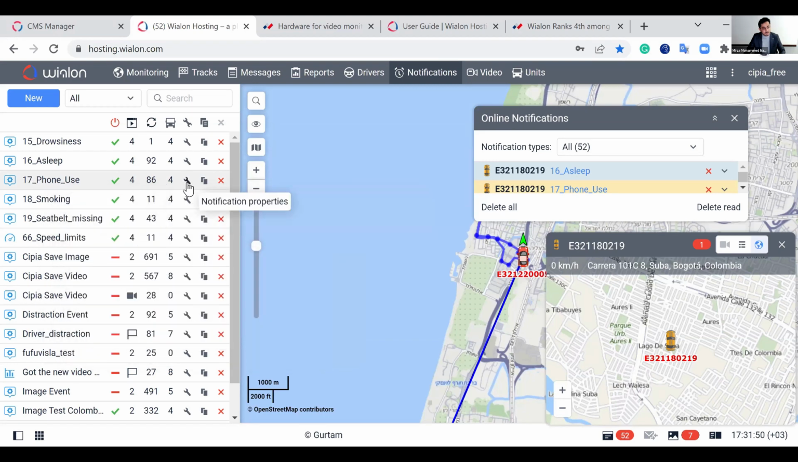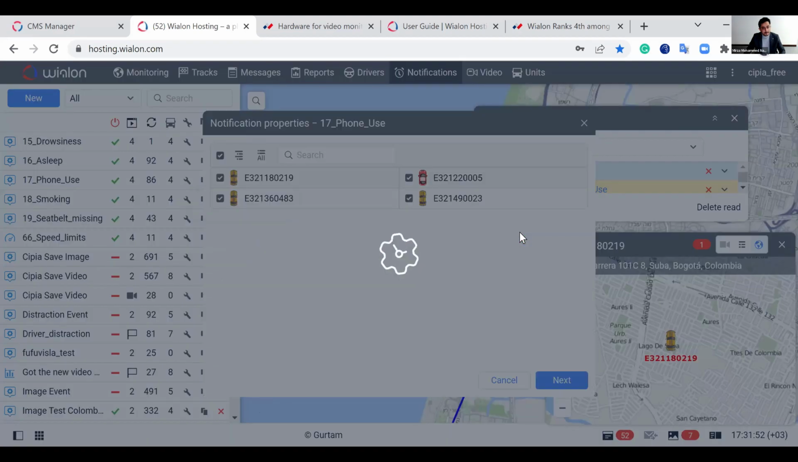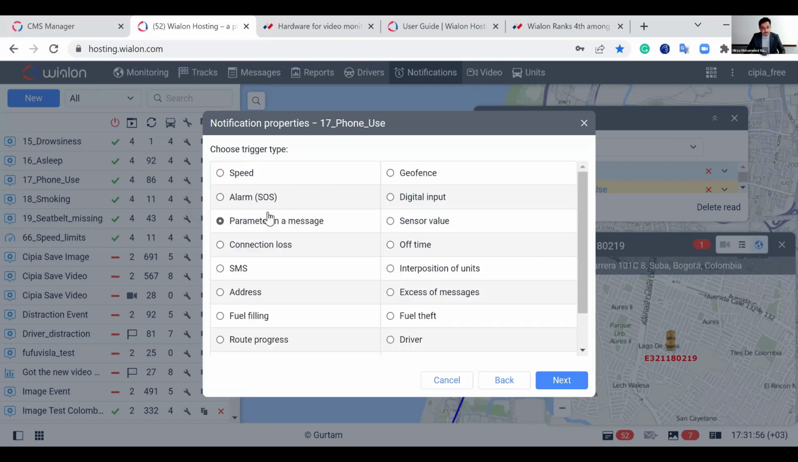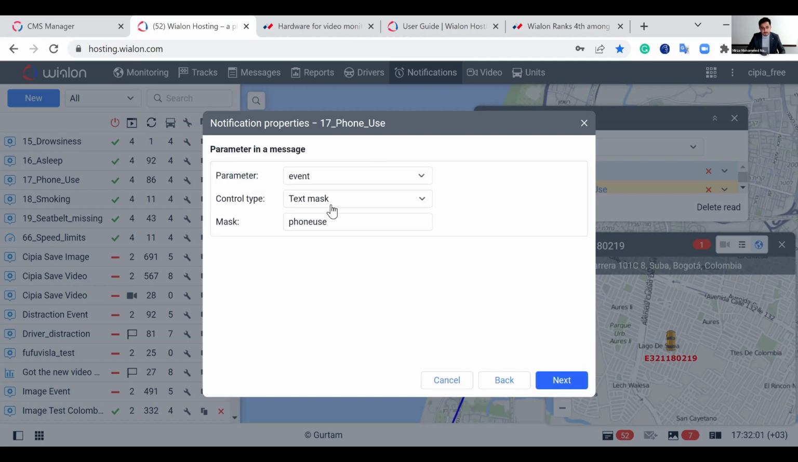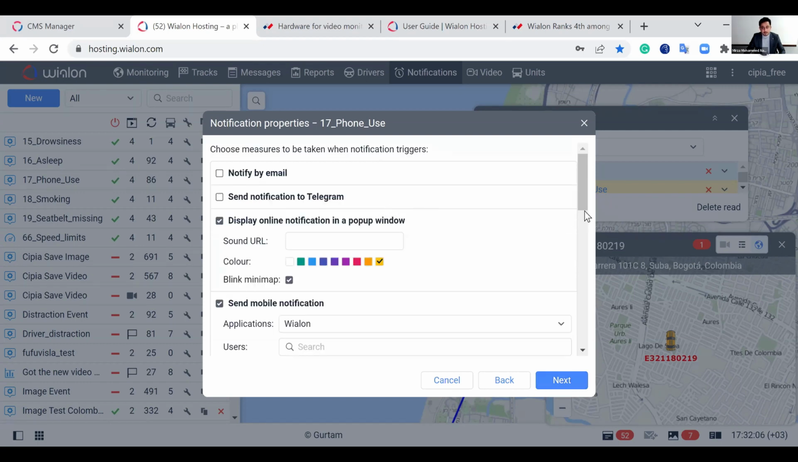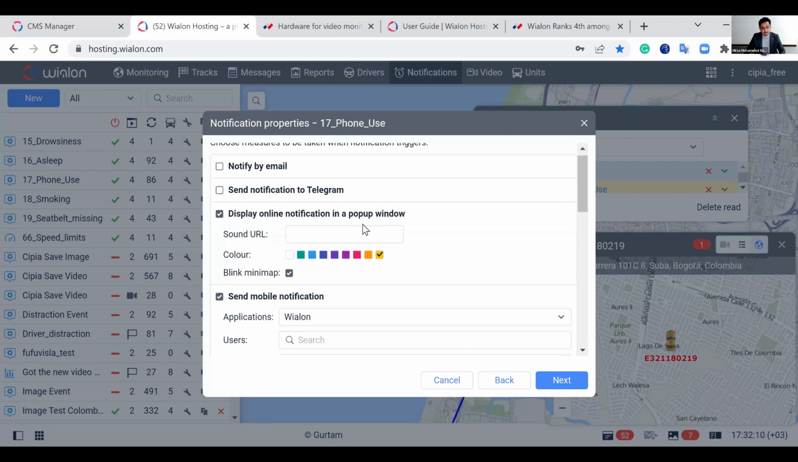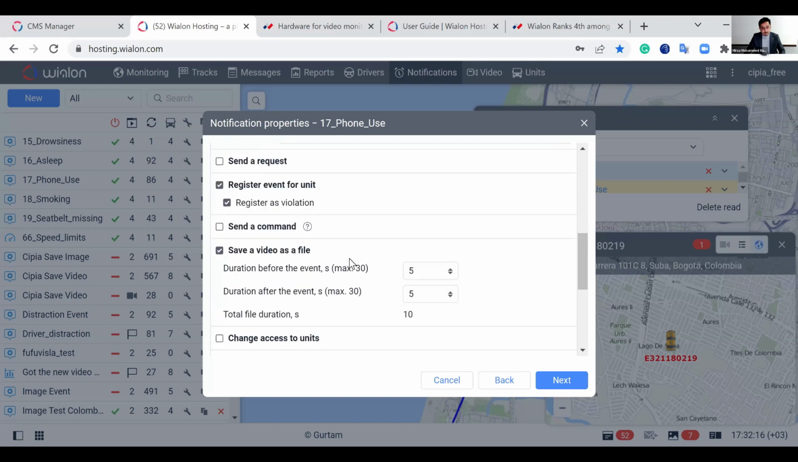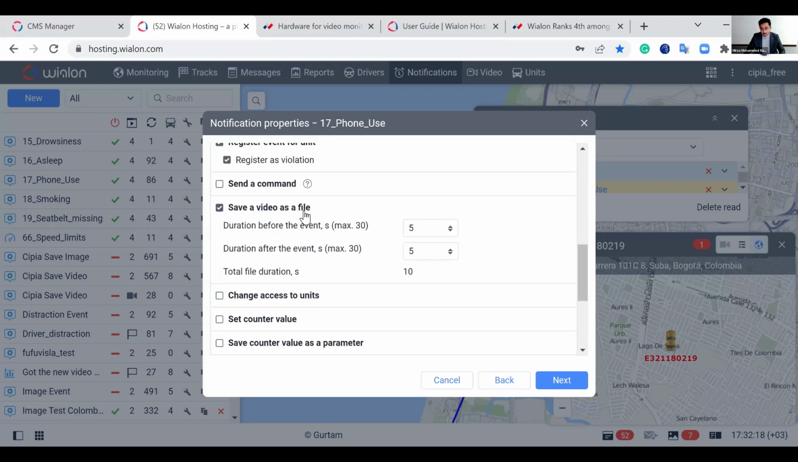For example, I'll edit this. So I've selected my vehicles, and I have selected parameter in a message as the notification type. And I have entered the parameter phone use, which is coming from the device. And whenever this parameter is received, I want the system to display an online pop-up for me, send a mobile app notification, and at the same time save the video as a file.